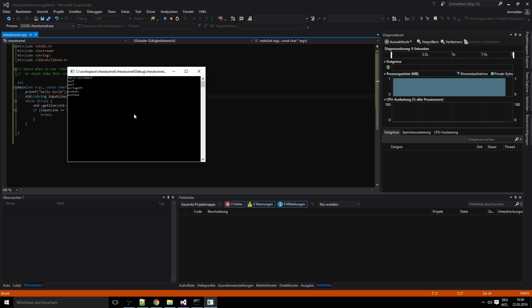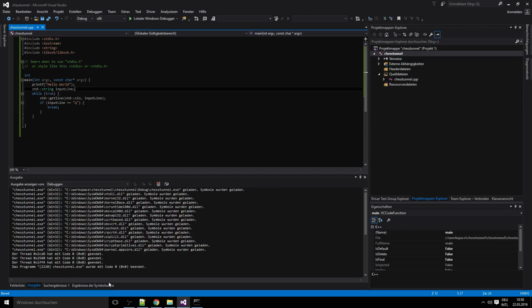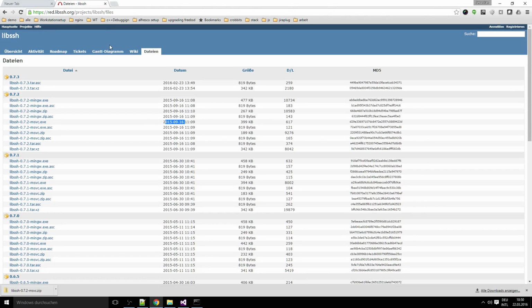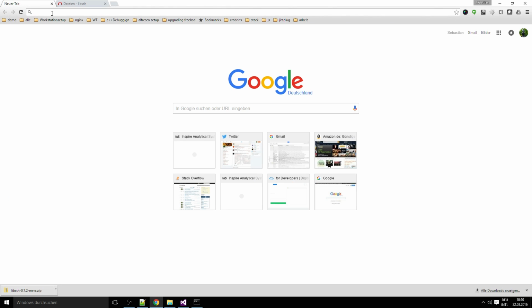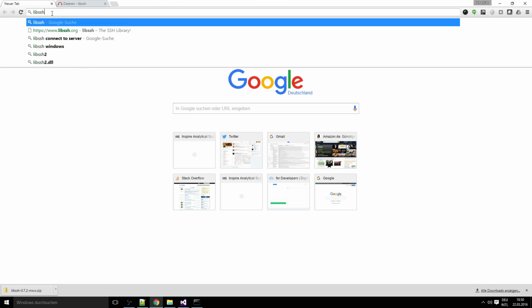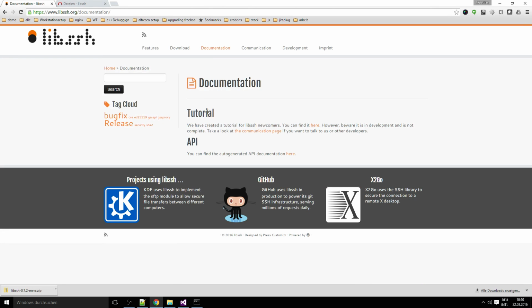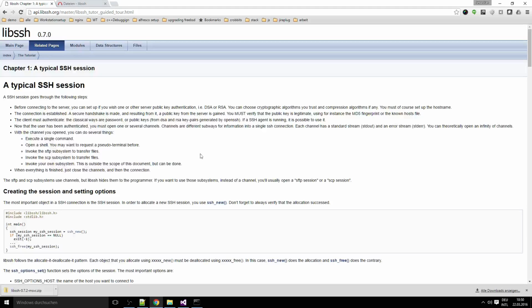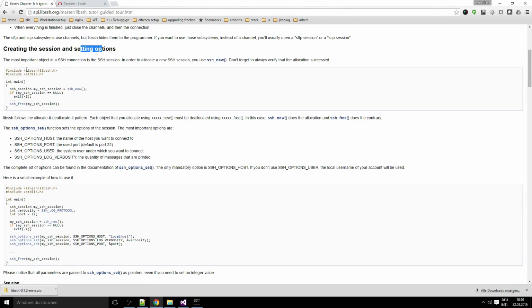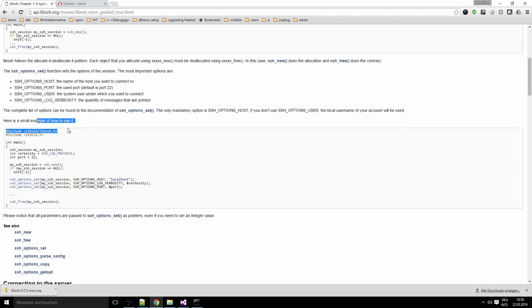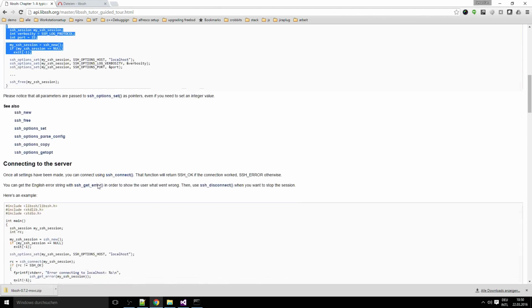The next thing that I want to do is send lines to a program on a machine that I'm connected to with SSH. So what we do now is we go into the libssh documentation, and there we go to the tutorial that we can find here. A typical SSH session, and then here creating the session, adding options, a small example how to use it, and then connecting to a server.